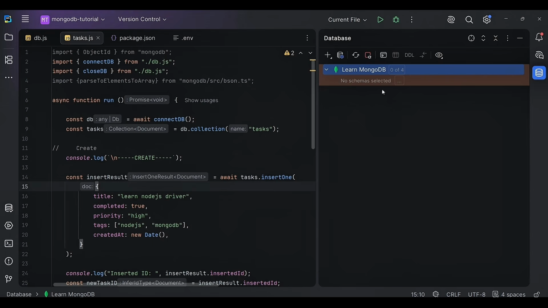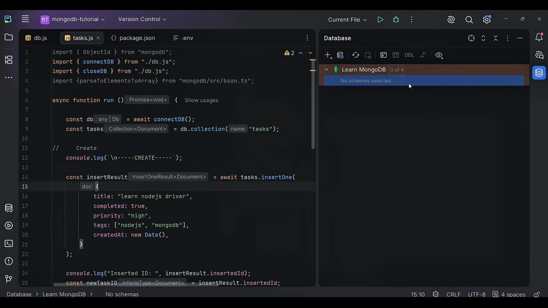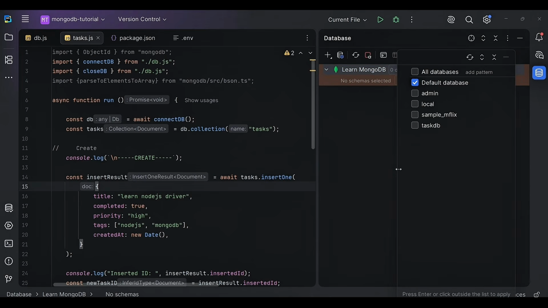Now, if you expand this, you expect to see some of your data, like how we did right here. When we expand it, we see all of our databases. But we don't see anything here. That's because we haven't selected any databases. So 0 of 4, click on this, and now you can select your databases.